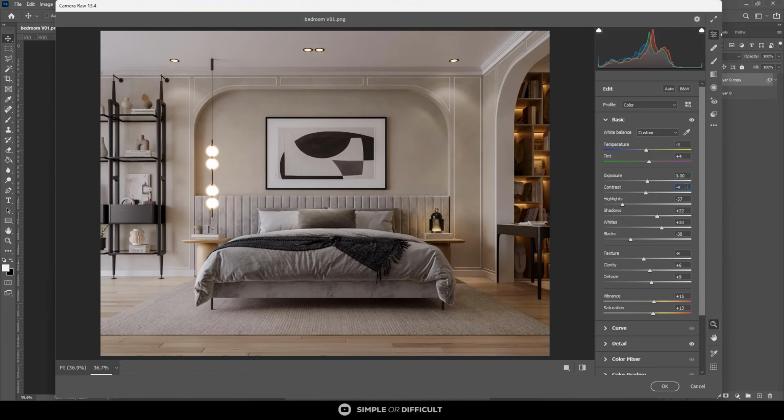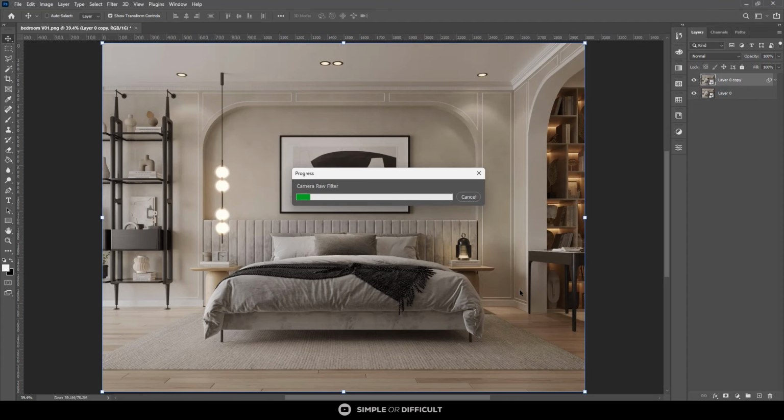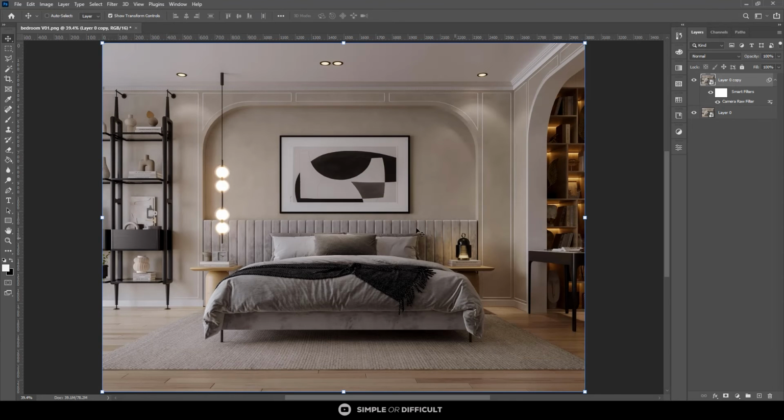Okay, let's just leave that the exposure. Let's reduce the shadow too a bit. Okay. And then hit OK. All right.